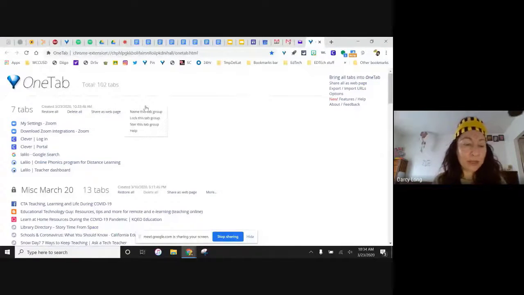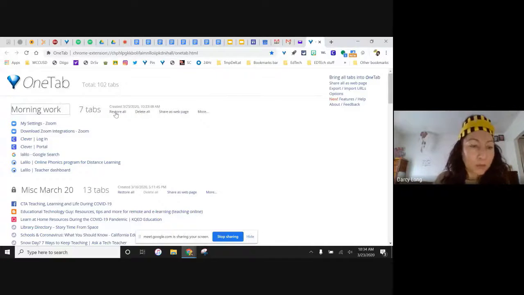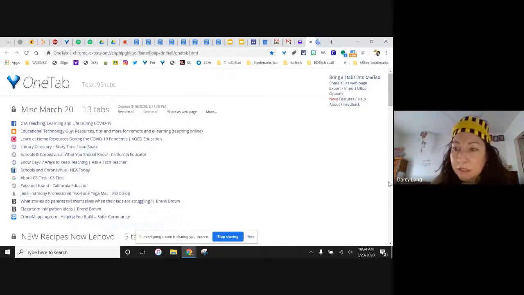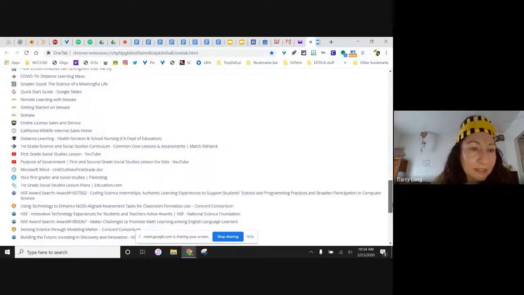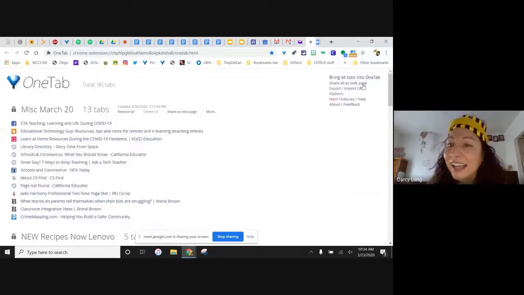and I could name that group. So let's just say, for example, I'm going to put morning work. Oops, where'd it go? I must have gone down to the bottom of the page. Either that or I just accidentally deleted it. But in any case, you can see from here, I have grouped tabs together. The lock means that even if I click and open them again, they're going to stay in OneTab.